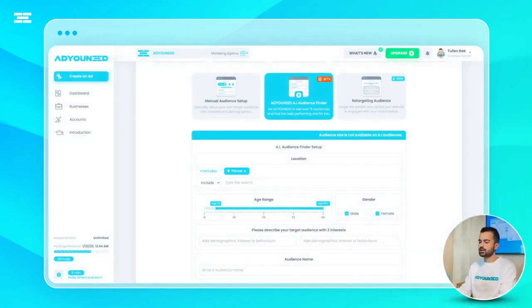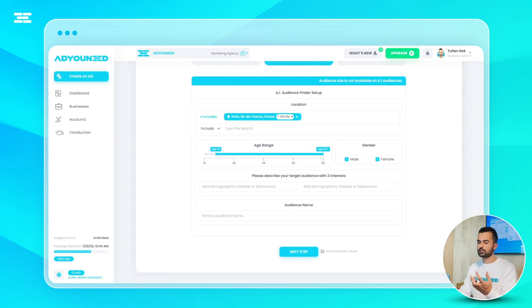So let's say that we have a restaurant in Paris, France, that we're selling pizzas. What I'm going to tell the audience AI is that I don't want you to specifically go for an age range. I want you to be free, find the best audience for me. Same goes for the gender. So what I'm going to do is give two different interests. In this one, I'm going to say restaurant.